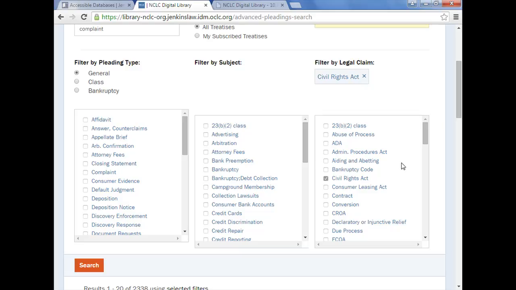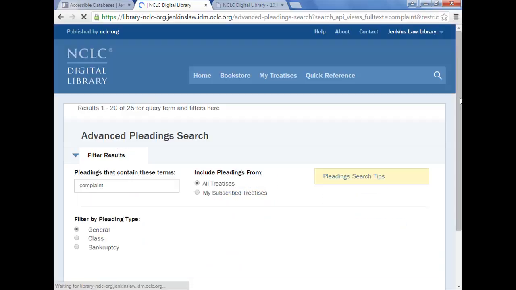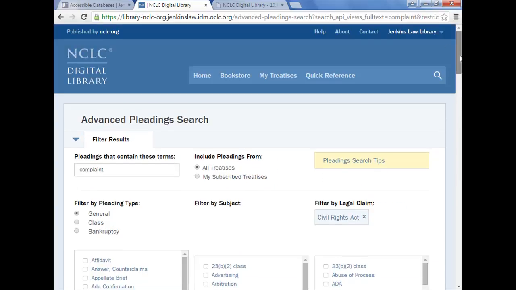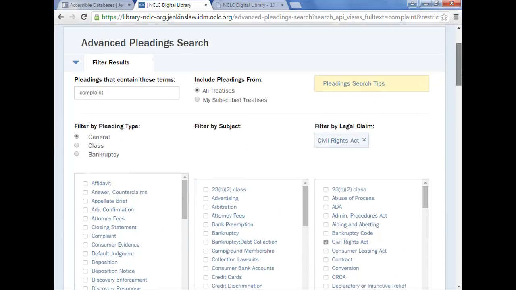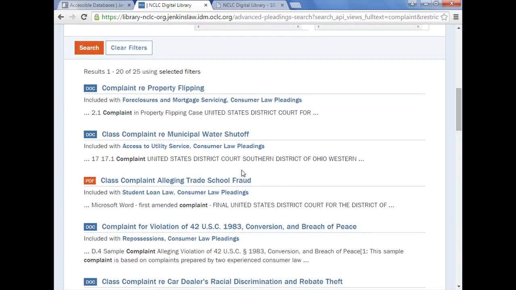And you could do all sorts of different ones. If you know enough to deal with the type of pleading, you can certainly check the boxes. Subject is the same thing. I'm only picking one. You get the idea. Once I do this, this is good enough. And if I do a search, we're going to find that we have, how many do we have? We have 25 pleadings that are complaints dealing with the Civil Rights Act. And you can see here that some of them are Microsoft Office docs and some of them are PDFs.